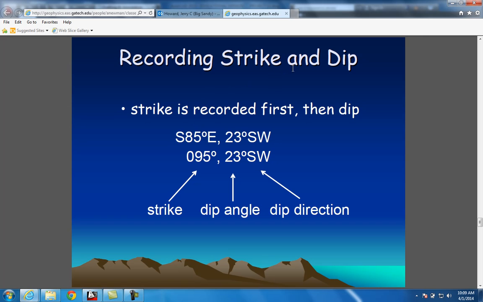Now, this is how you record a strike and a dip. Again, the first thing is the strike, south 85 degrees east, and then you put in your dip, which is 23 degrees southwest. I want to show you what they're talking about. It's easy to understand this one on the horizontal plane; that's just our regular bearing. But how do you get this southwest for the dip? We're going to get into that a little bit more. This down here is just written in azimuth form.